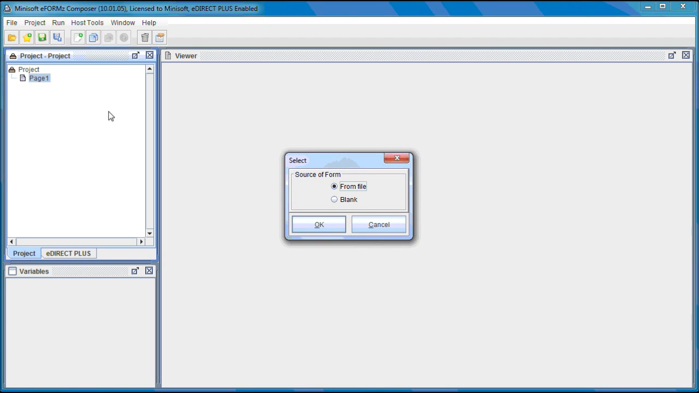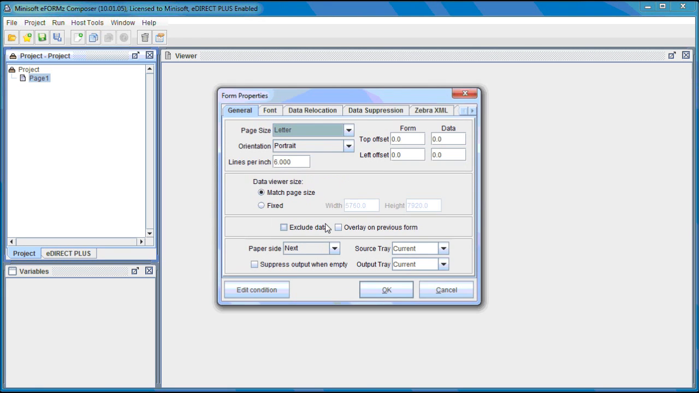And here is where you can either use a form template or a document template. If you select from File, you can select a form template that you have created in a publishing tool, such as Word, for example. Or you can select blank and build the form in eFORMz using the design tool that the composer has, and that is the document template. And that's what we're going to be doing in this particular video.